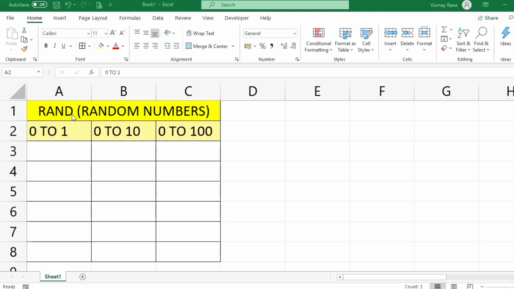So RAND gives us random numbers between 0 and a specific higher number. RAND always starts from 0, and we can set a higher number. If you want a number between a specific range, say from 10 to 20, 20 to 25, or 0 to 50, or 1000 to 2000, then we have to use RANDBETWEEN. So let's first see how to use the RAND formula.